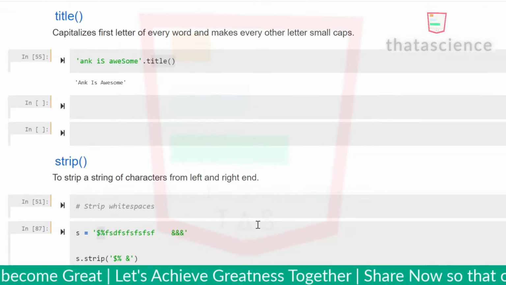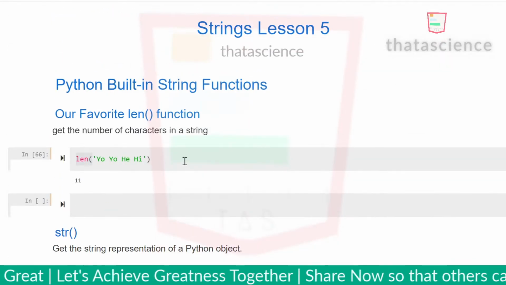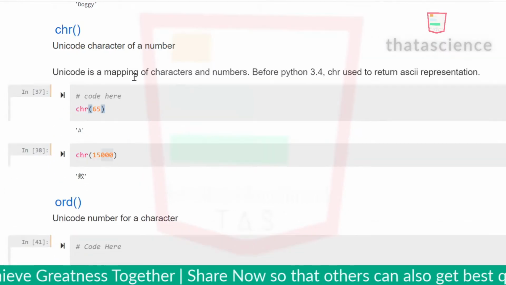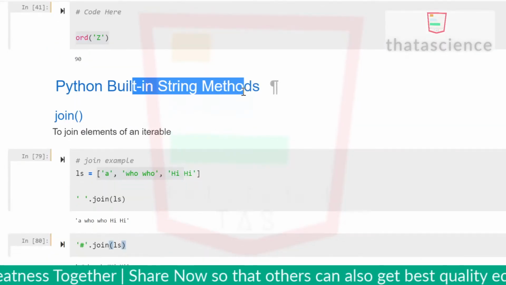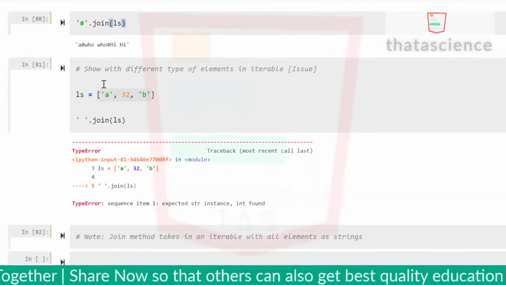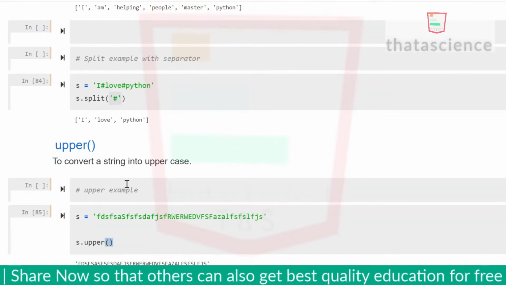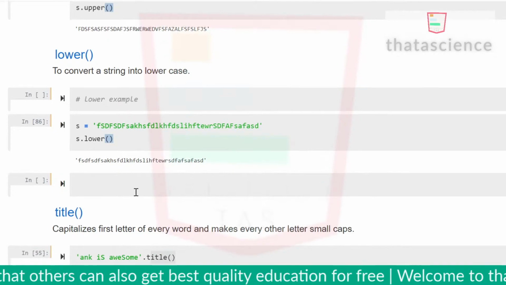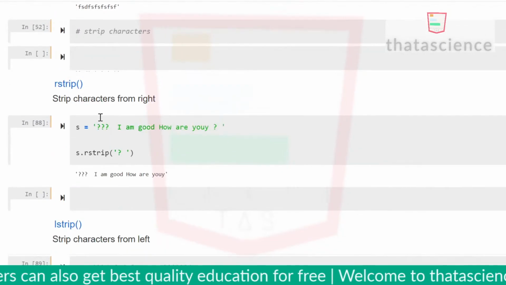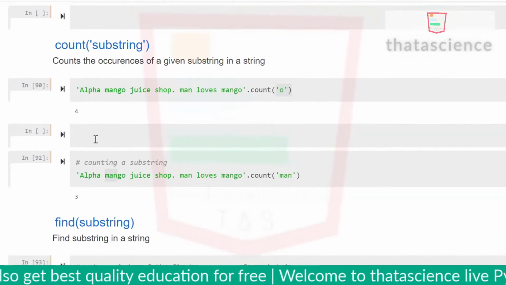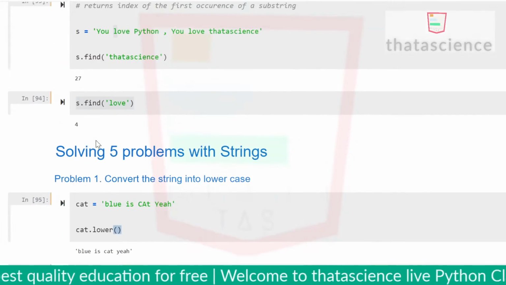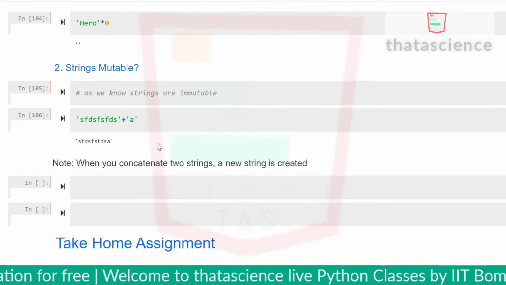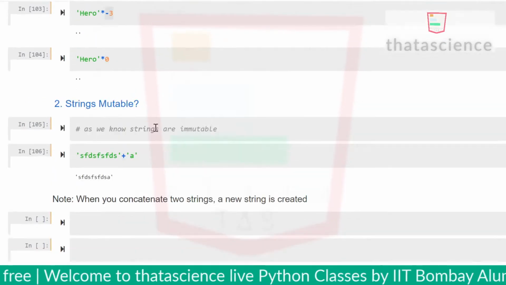So in this session we covered Python string inbuilt functions like len, str, chr, ord. We also learnt about the important string methods like join, split, upper, lower, title, strip, rstrip, lstrip, count, find, and then we solved some problems. Then we understood the tips and tricks by the master. Pretty interesting tips, right? Yes.